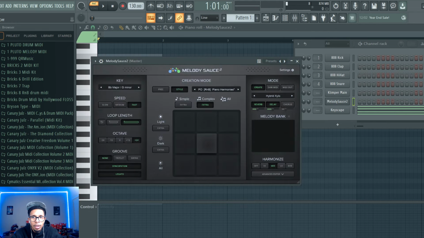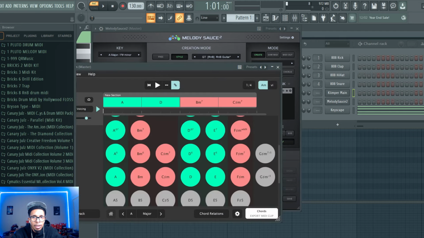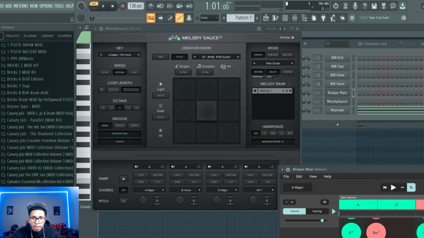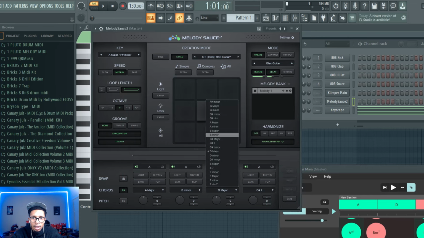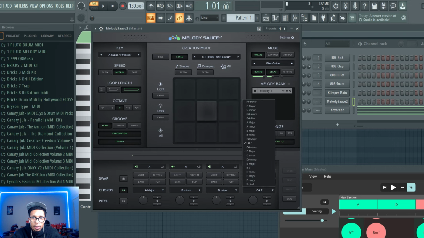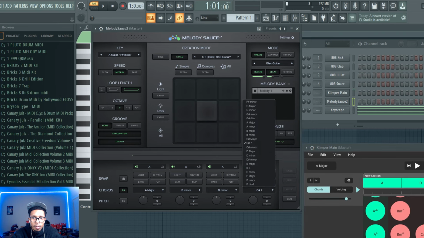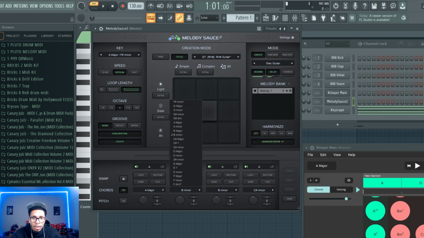get rid of all these. D major, A, D, B. So this is B minor 7. I think that is C sharp 7, yeah, C sharp. I'm going to put it C minor 7. And then this one is D major.